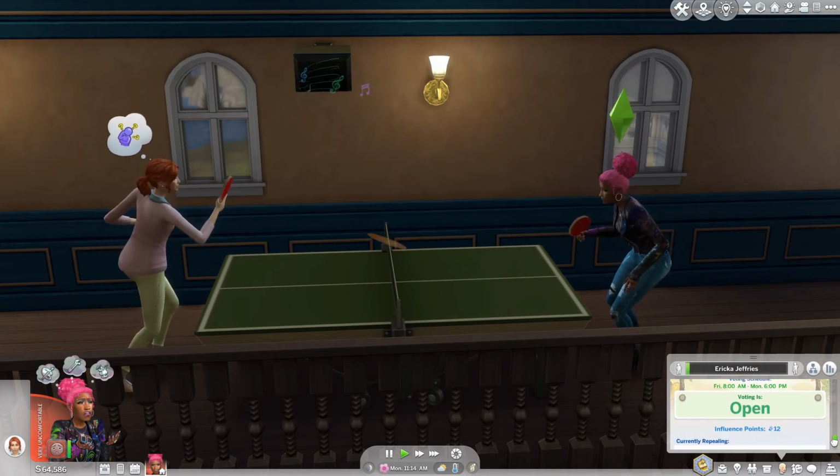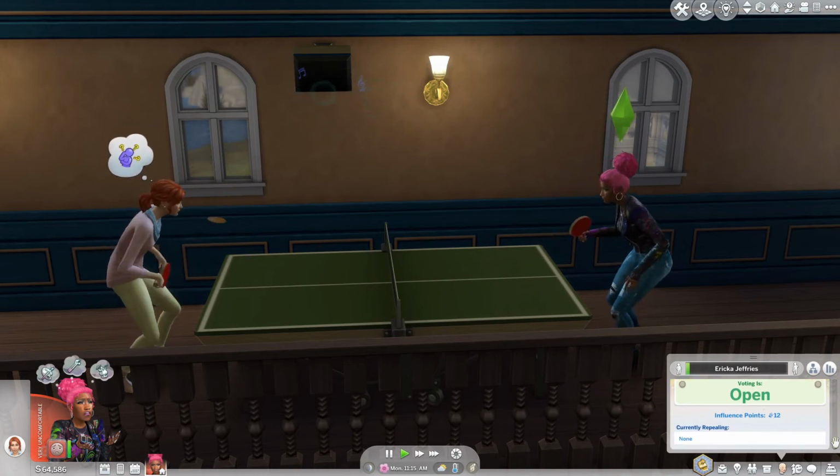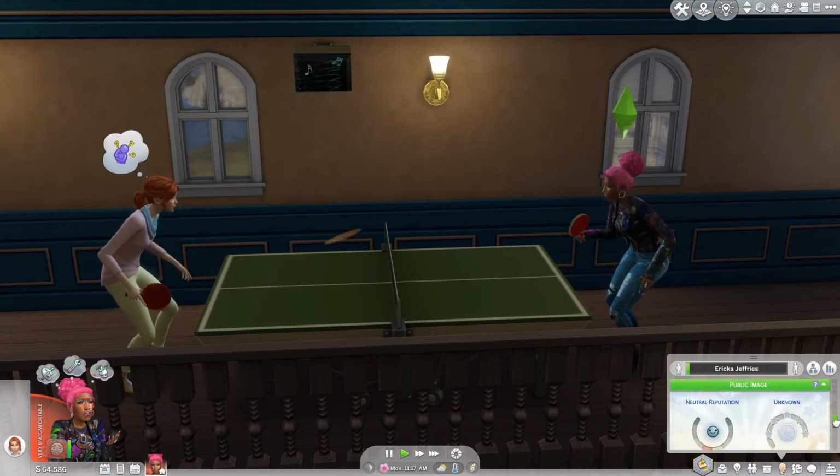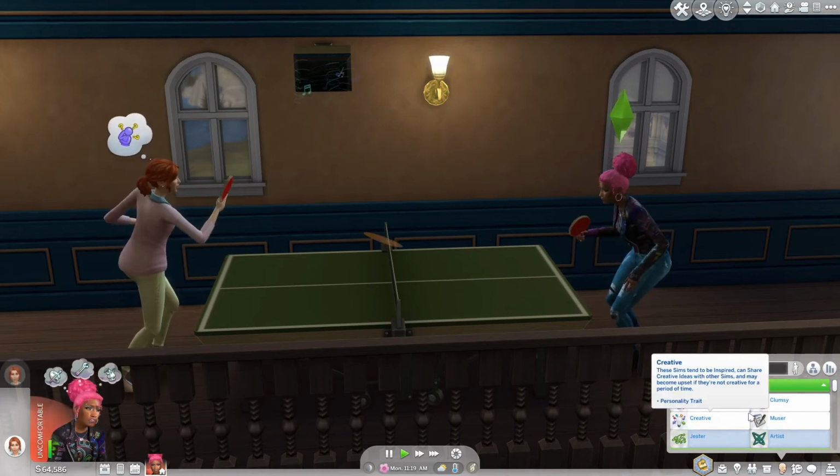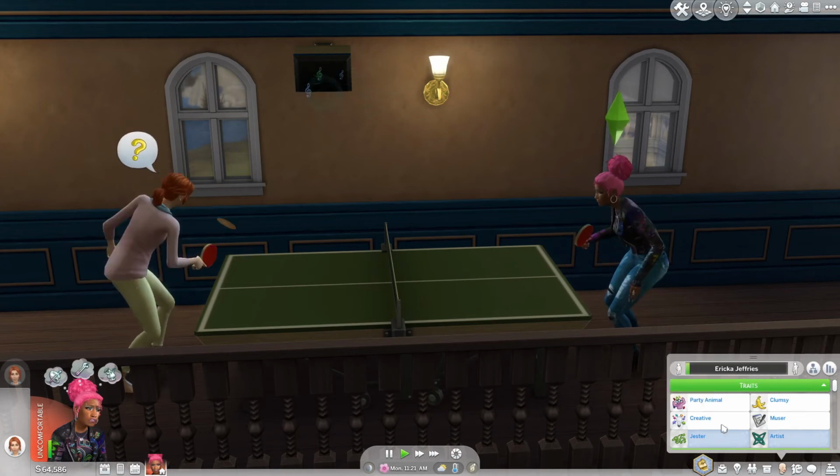This is the neighborhood action. And again, some of these will change depending on mods and DLCs that you have. But this is a little bit more in-depth, if you want to look more into your sim, if you forget what their traits and other things are.